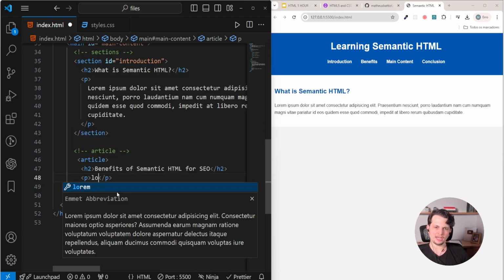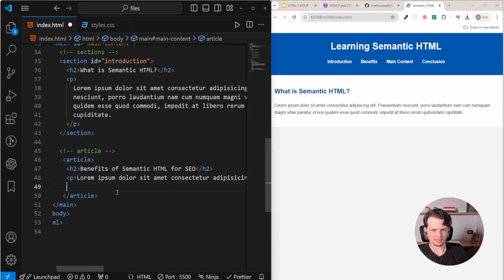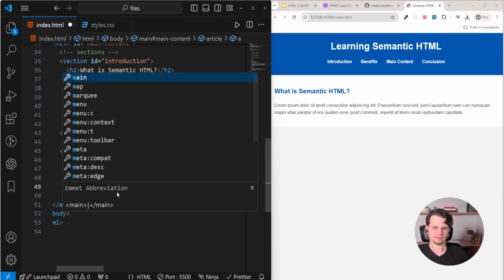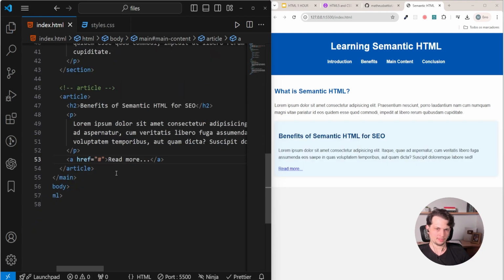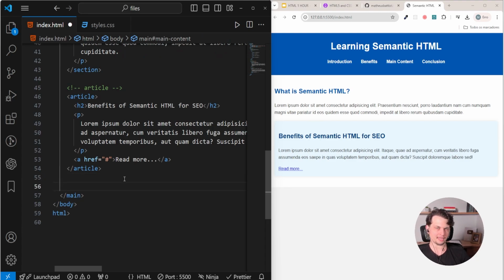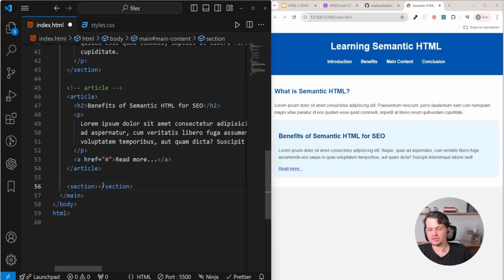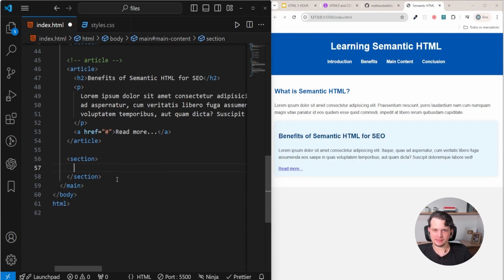So let's say that we have a little introduction about the article here, and now we have a link that leads the user to the article with the text "read more." So it's a possible use case for the article tag, okay? And after this article tag, we can have another section. If we need to add more and more sections, there is no problem, okay? We can keep adding new sections until we end our main content.